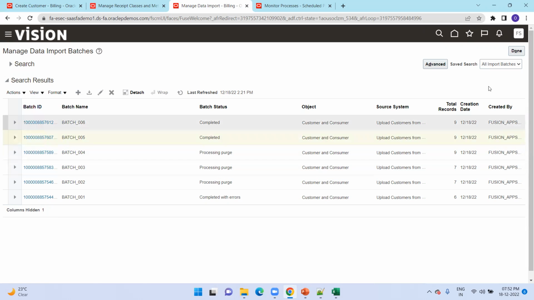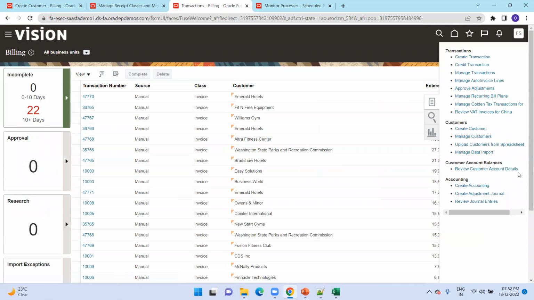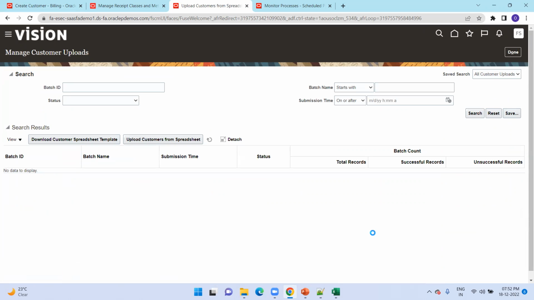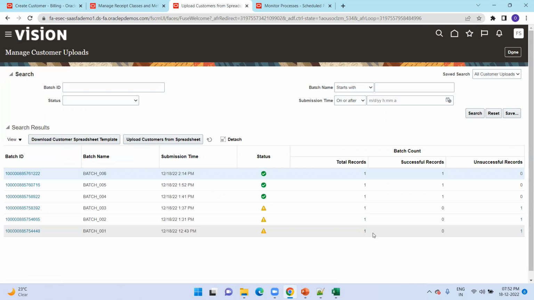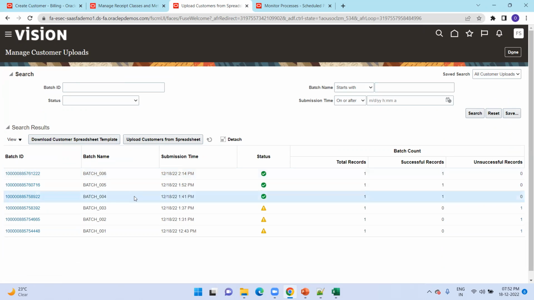If you want to correct any data, click on this particular task list, Upload Customers from Spreadsheet, and now click on search. It shows a list of batches which are already uploaded. In our case, we don't have any failure in our batch 6, but let us assume that in the scenario you are working on, you got some issue and you want to correct that particular data.